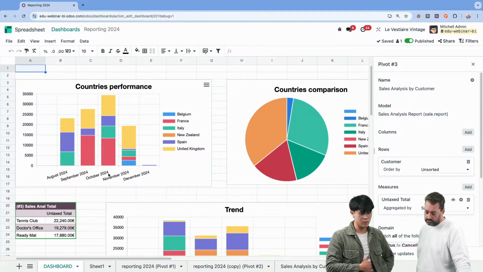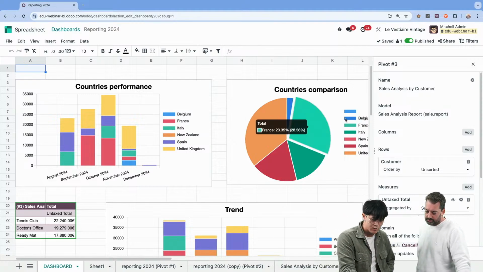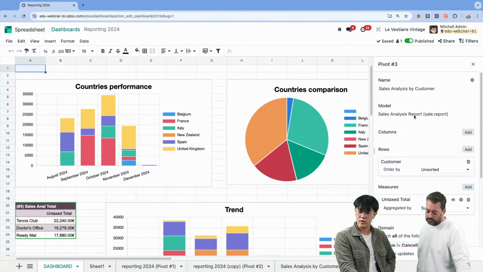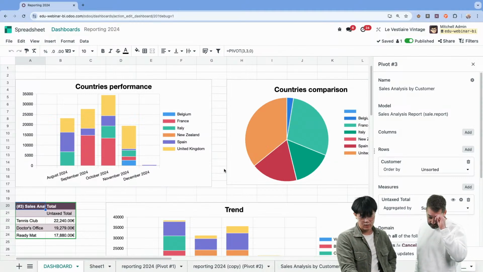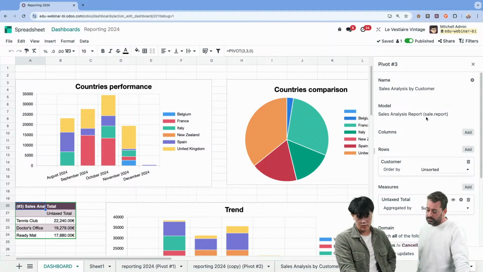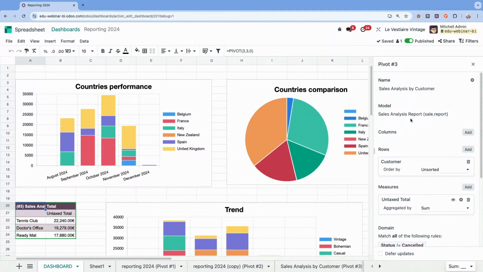Yeah, good point. I forgot about this nice feature, actually. So pivot number 3 here on the right, from which you can see the properties. And this small table was using pivot 3, as you can see in the formula, and this is why you have this green frame around it. So the model is mentioned here. You can see that the pivot was inserted from the sales analysis report. And you also have the technical name for the more technical audience, here, sale.report. And you can also see rows, measures, and columns, possibly. Yeah. What was the second part of the question again?